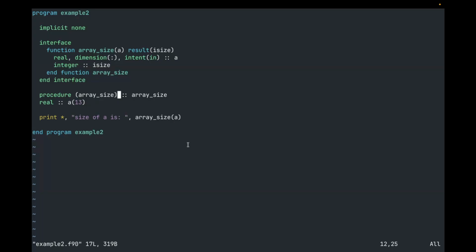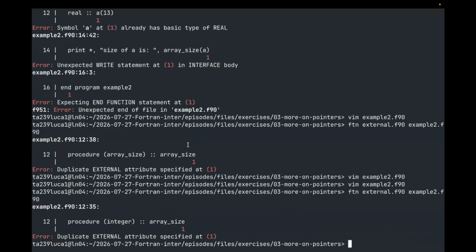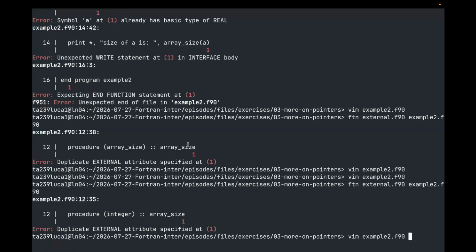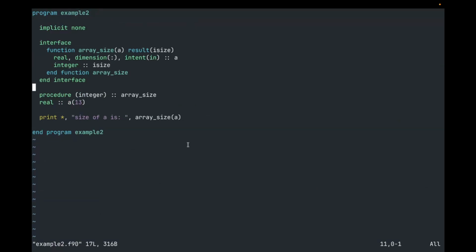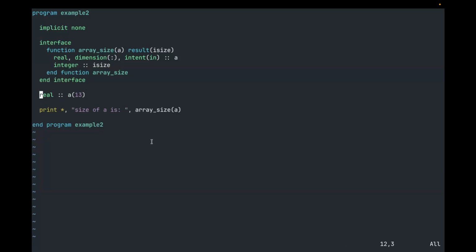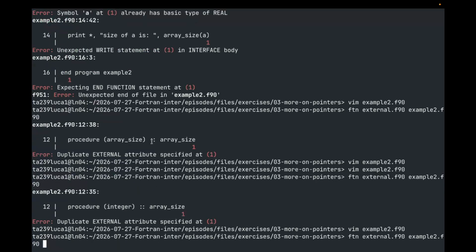Oh, it's just an integer. No, why is it? Have I missed something silly here? I think I'm just going to keep this as array size. Yeah, oh, of course, because then we don't need this. Let's just delete this. This is right. Of course, I'm being silly.